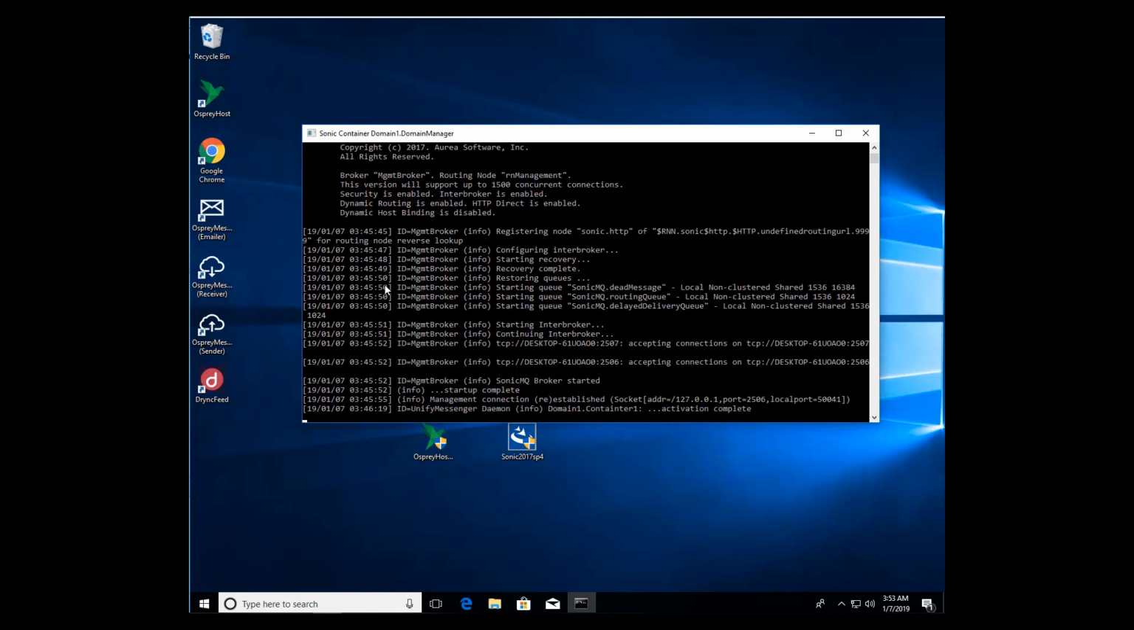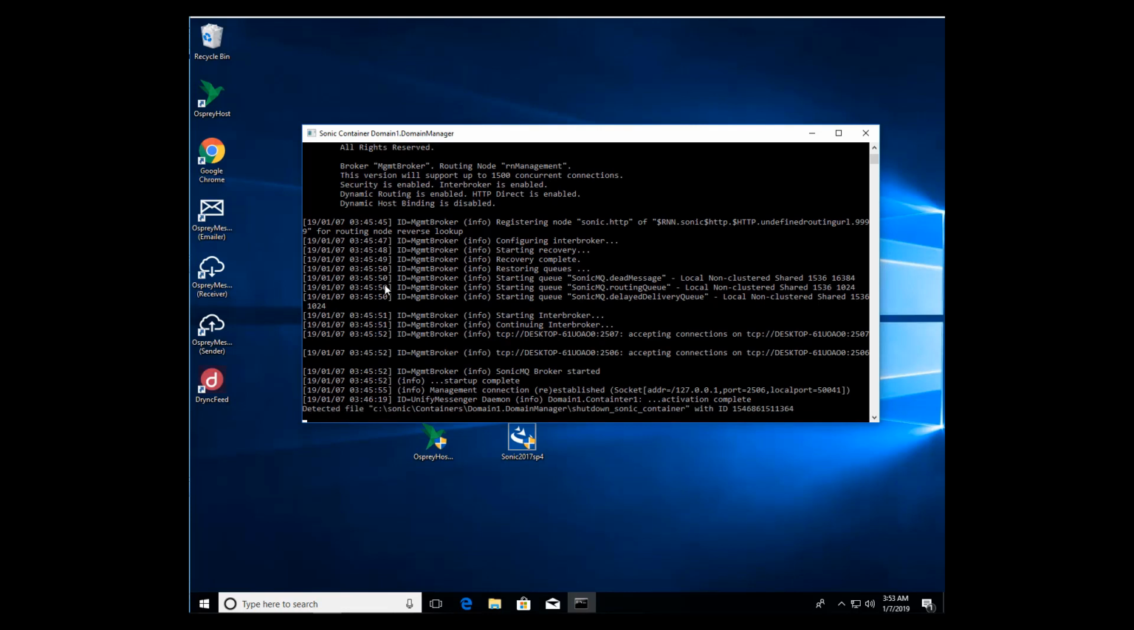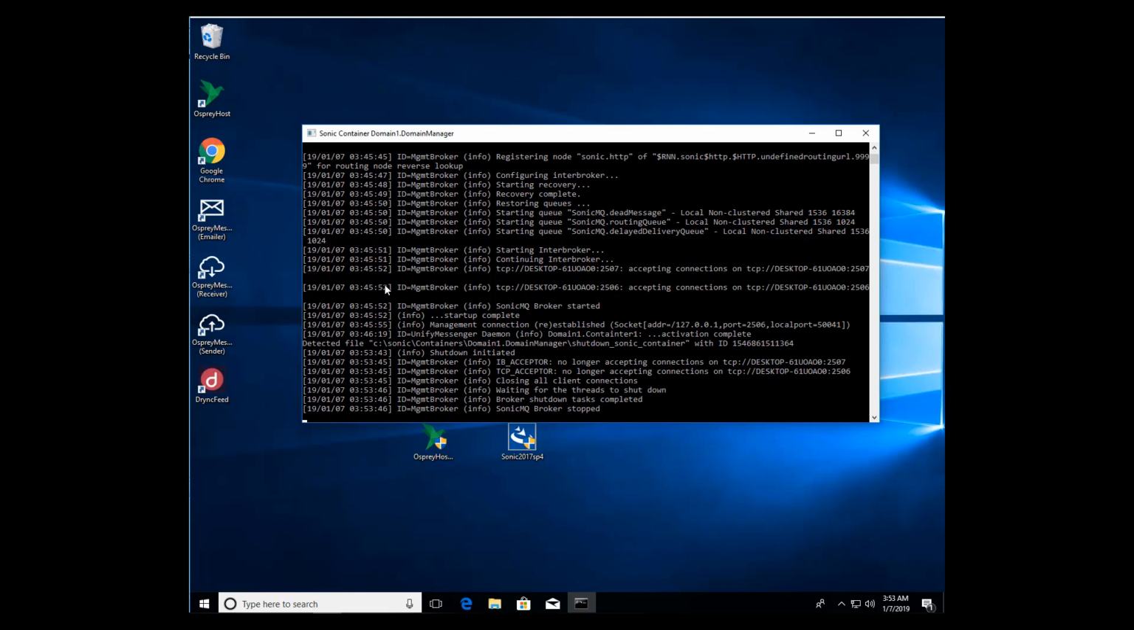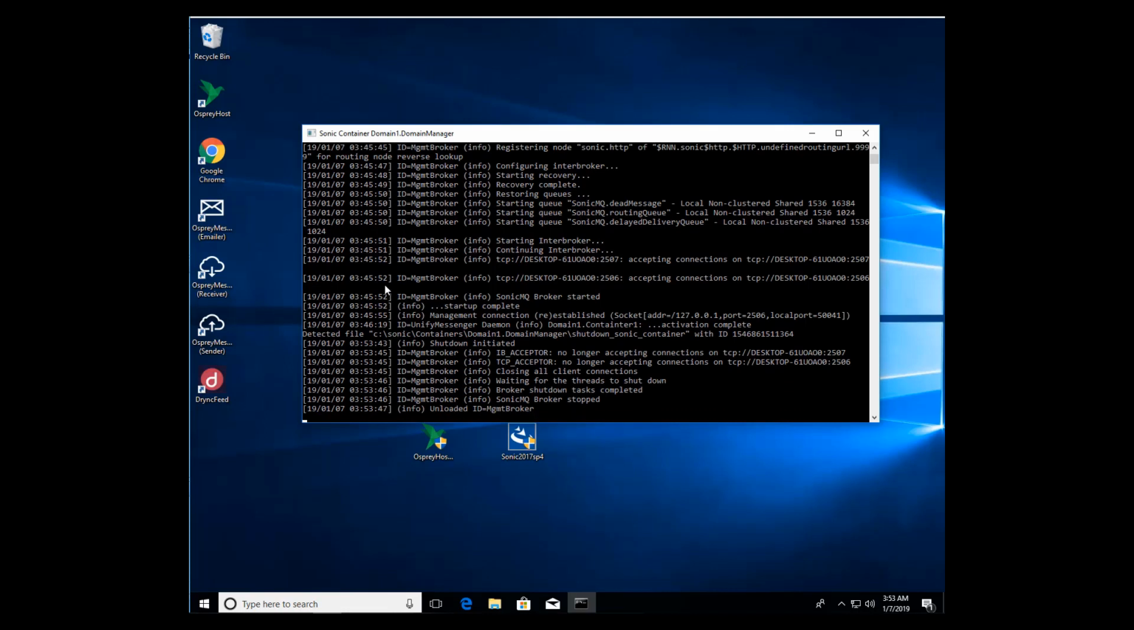Now again, since it was set to start as a service upon reboot of this machine, this will start. You will not see the domain manager window. It will run as a background process, but everything else is fundamentally the same.